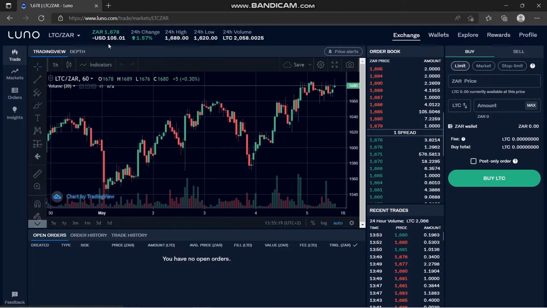So the USD 105.01 is the price of Litecoin in dollars. The one at the top, which is in green, 1678, is the price of Litecoin in rands. And then you're going to find the 24-hour change, which we just explained in percentages down there, as well as the 24-hour high, which is the highest price that was reached by the coin in 24 hours. We also get the 24-hour low, which is the lowest price that was reached by the coin in 24 hours. The 24-hour low is like the lowest price in the market so far.